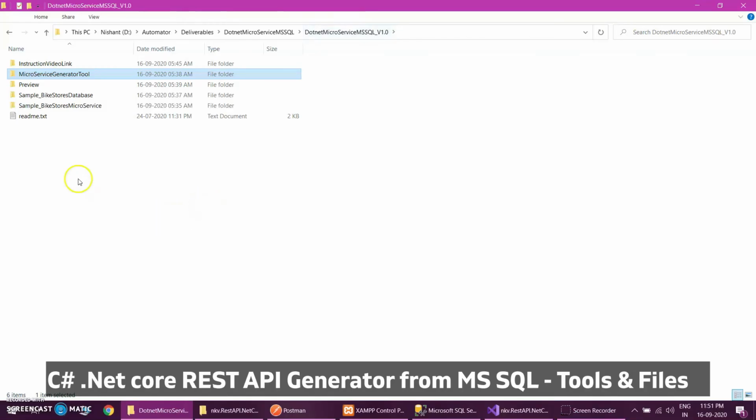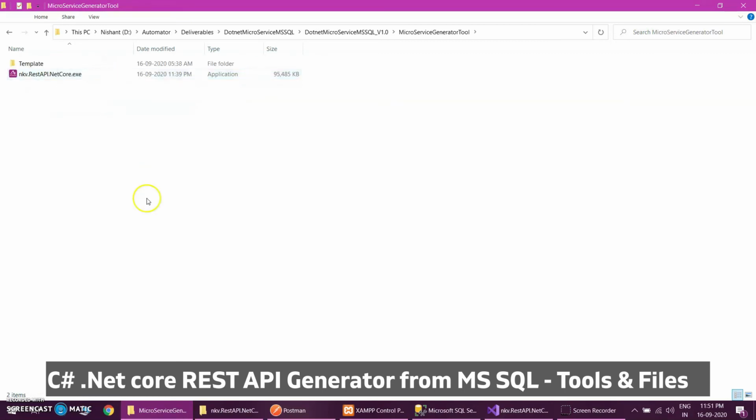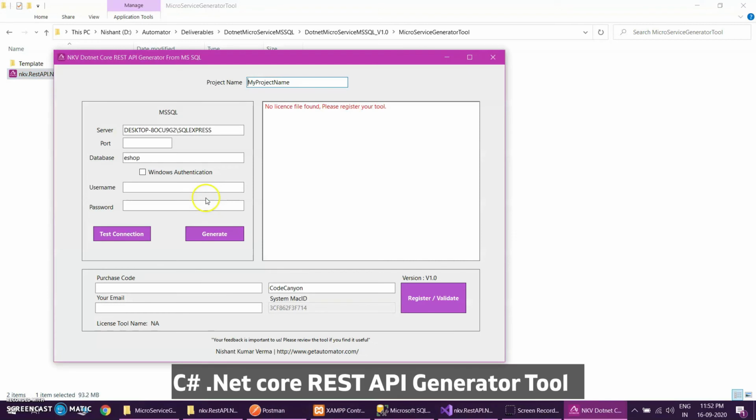Hello everyone, today I am going to present you a new tool which generates .NET Core REST API from MS SQL database. So these are the files and folders you will get once you get this tool. This is the exe file you will get to start the tool. There is no installation required for this. You can directly use this.